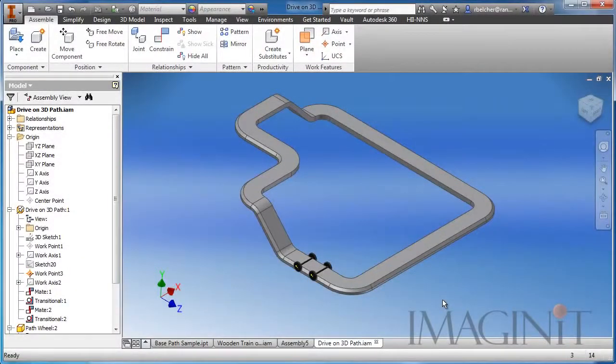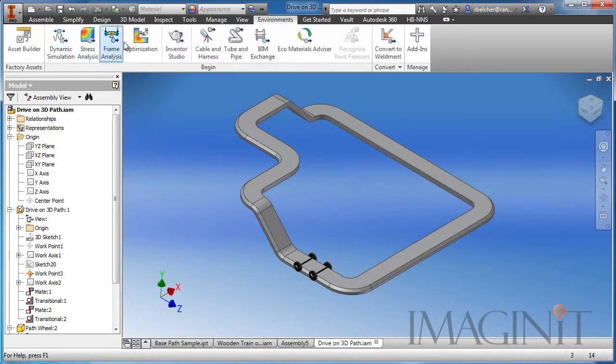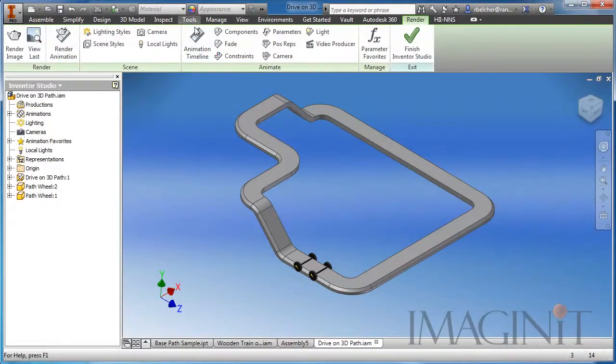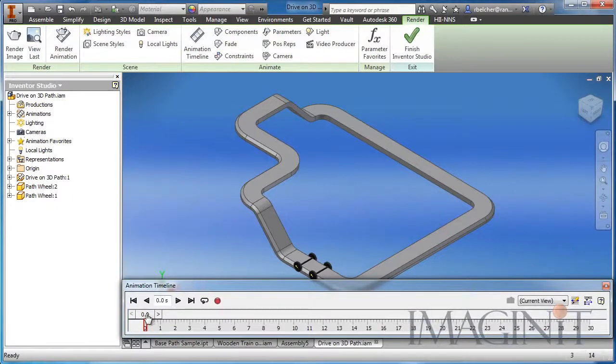Now you can also use this process on a 3D path. I have another simple example of driving parts on a 3D path up on the screen here. And again, if I go into Environments and activate Inventor Studio, I can click my timeline, and you can see how I've got the parts following a three-dimensional path. And it is really the same exact process.